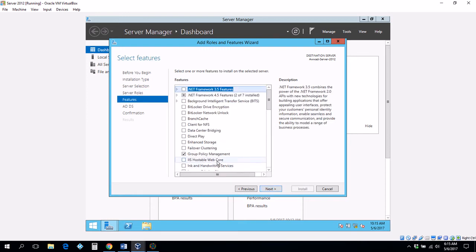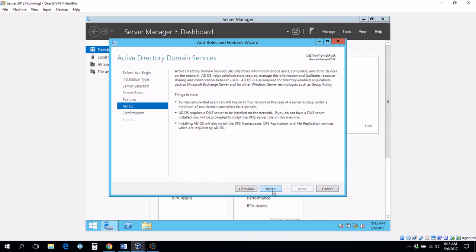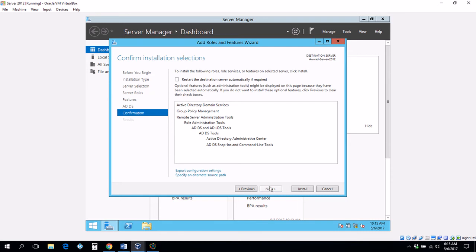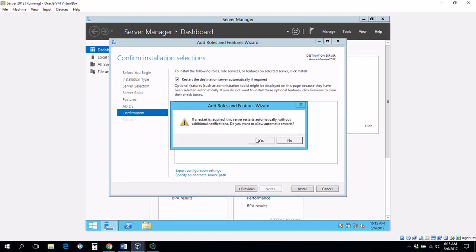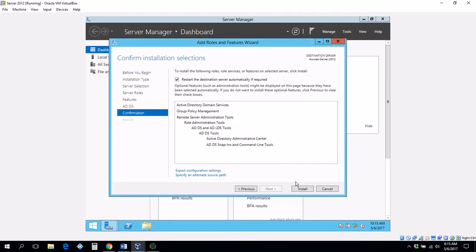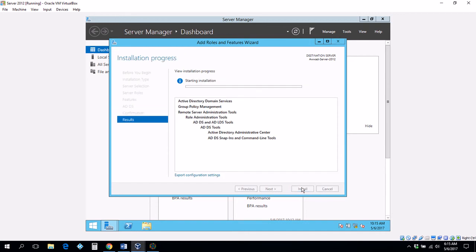And Group Management, okay, we want all of that, that's fine. Click, and now it's the Active Directory Services. Things to note, blah, blah, blah. You can read all of that, but with the namespaces, all of that is okay. And now you want to restart the destination server automatically if required. You want to click on that, so do that immediately. So say yes and install.